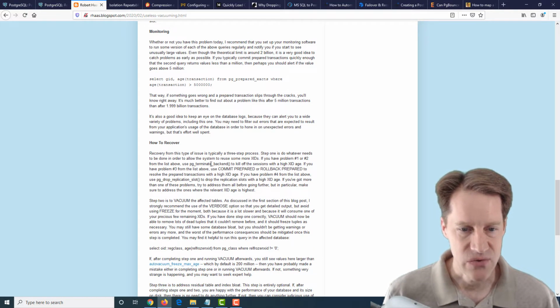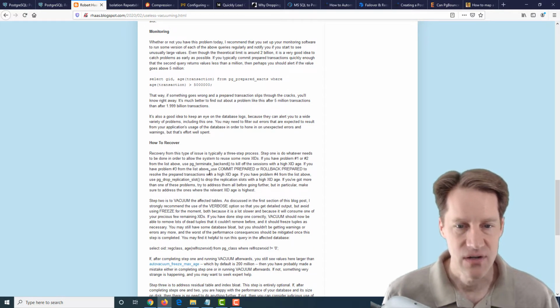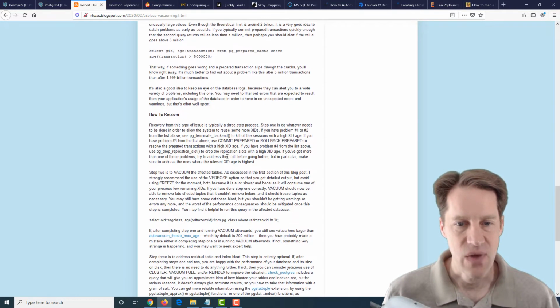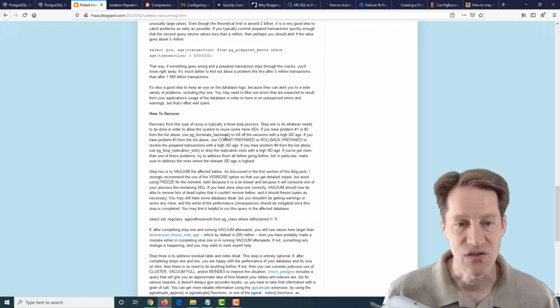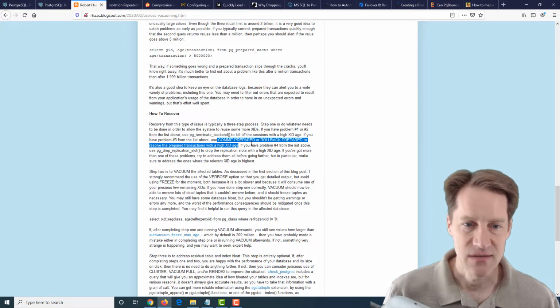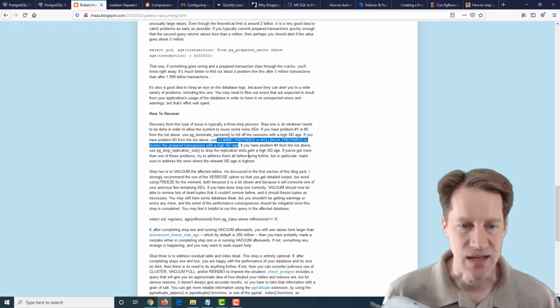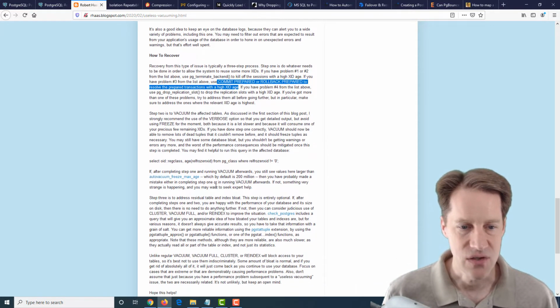And then lastly, he follows up with how to recover from the situation. He talks about long-running transactions; well, you'll need to cancel them. If you have prepared transactions, you need to do the COMMIT PREPARED or ROLLBACK PREPARED on the ones with the high transaction age. Or if you have a problem with an orphan slot, you should go ahead and drop that slot. And then he advocates running a verbose vacuum, not necessarily freeze yet, but verbose vacuum to get things under control, and then you can move on from there.